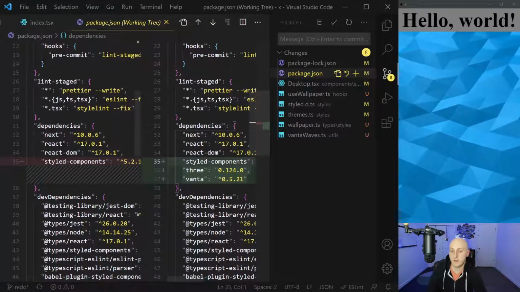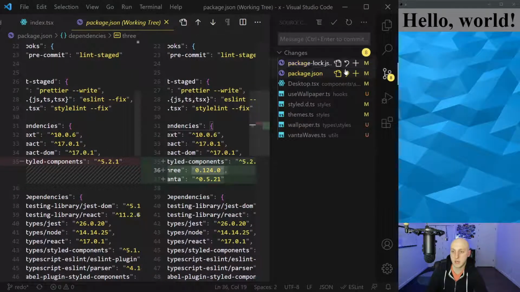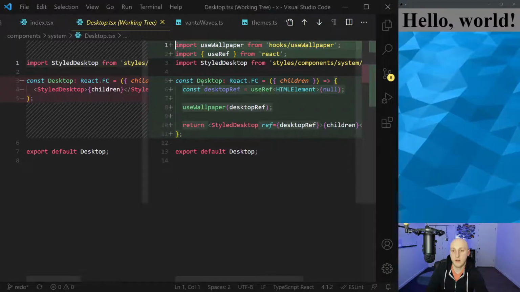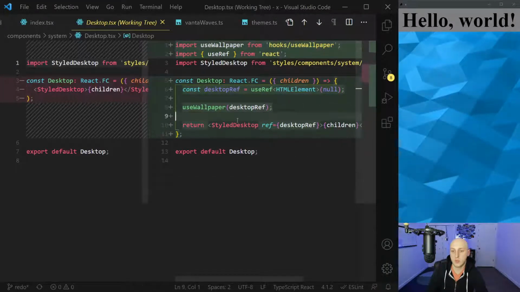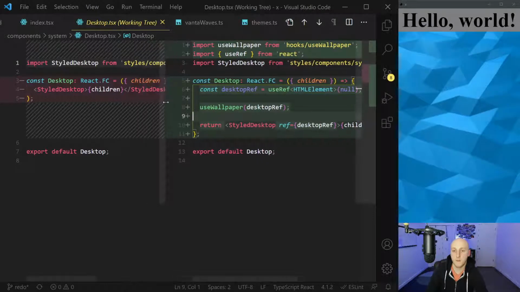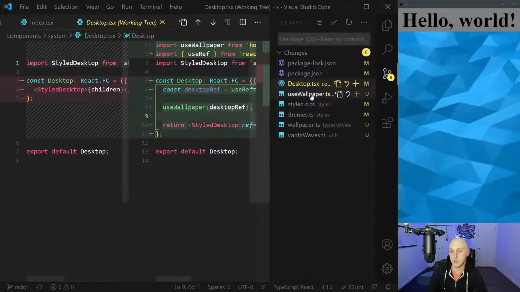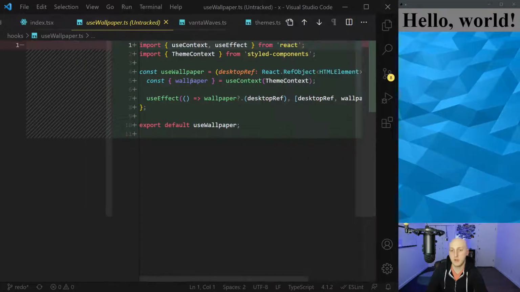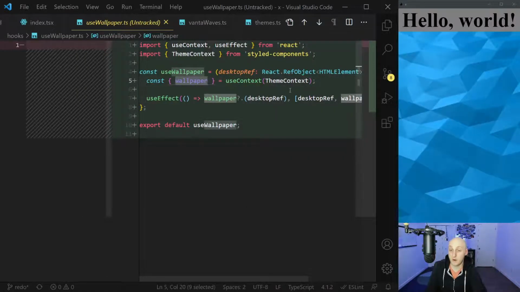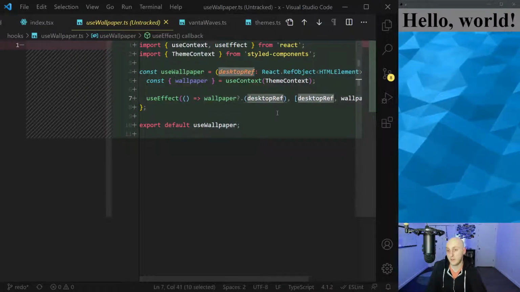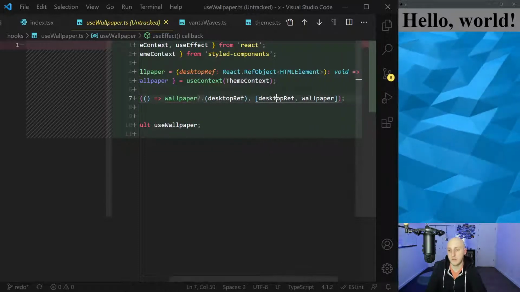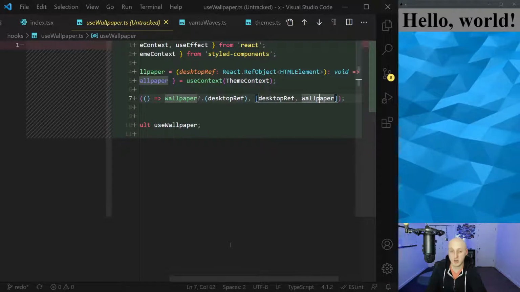So we've added 3 and we've added Vanta. We've set this to be exactly what we want version wise. We've added a reference here to the desktop, and then we just do the use wallpaper magic there. And that goes into the use wallpaper hook, which is a brand new hook we made that grabs the wallpaper renderer from our theme and passes the desktop reference to it, assuming it is defined. And if either the desktop reference or the wallpaper changes, it'll update.